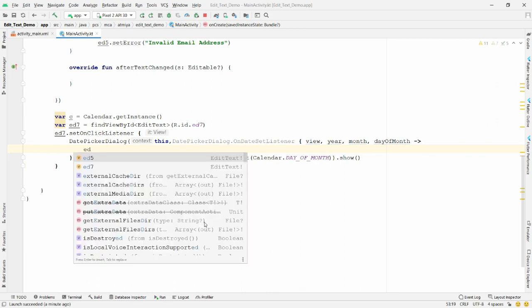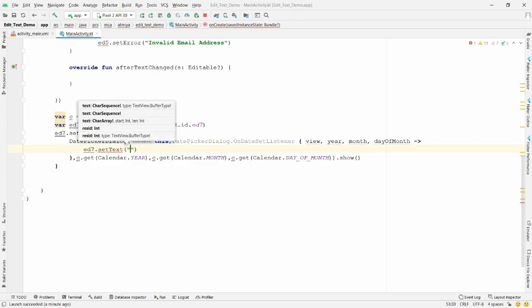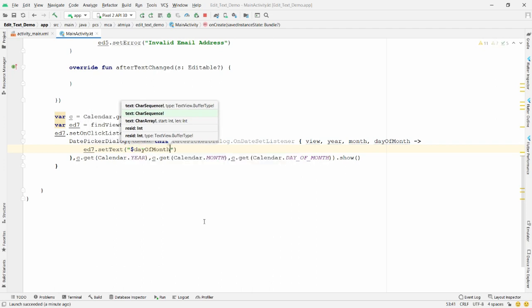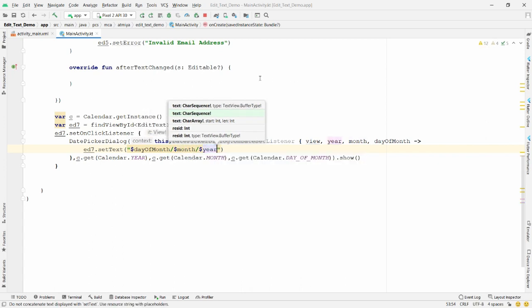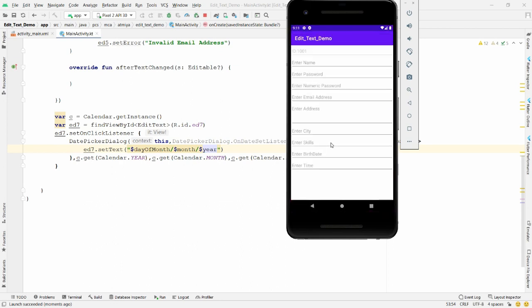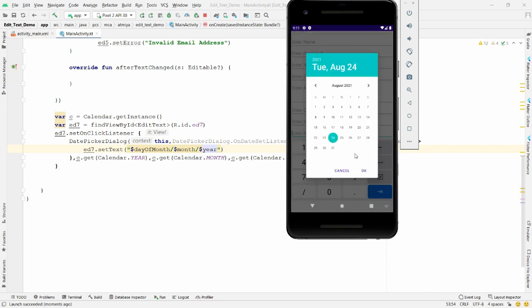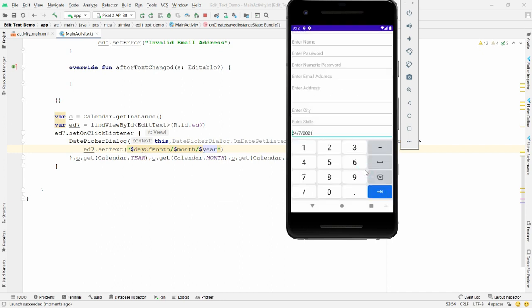We just need to set over here ed7.setText. And here we can do something simple. We can write $dayOfMonth, slash, $month, slash $year. Now we can rerun this application again. Whenever the user selects the date, for example, let me move to birth date and select today's date, and let me click on OK. What happens? See, it displays 24/7/2021.